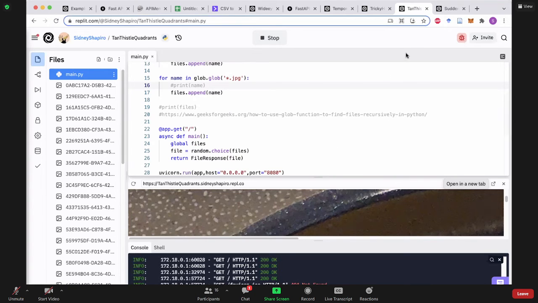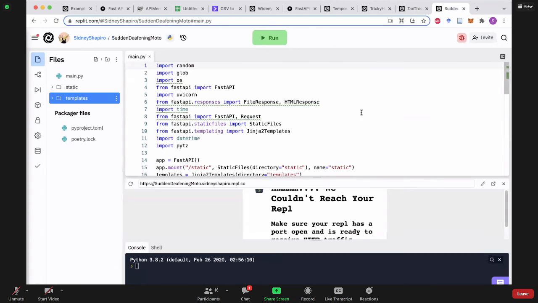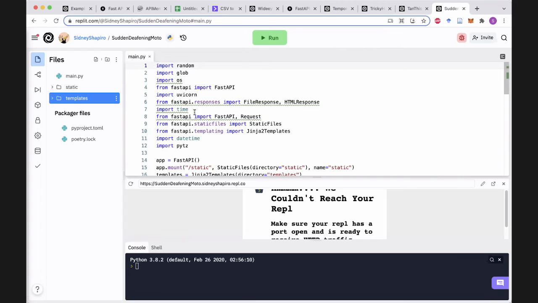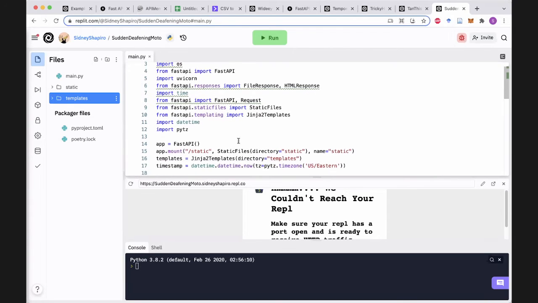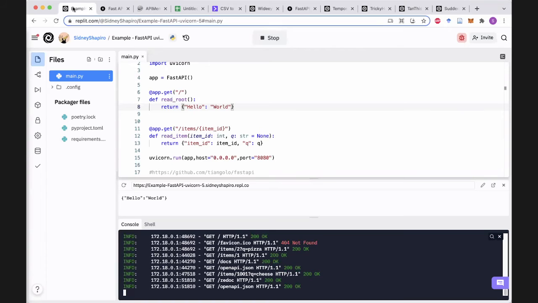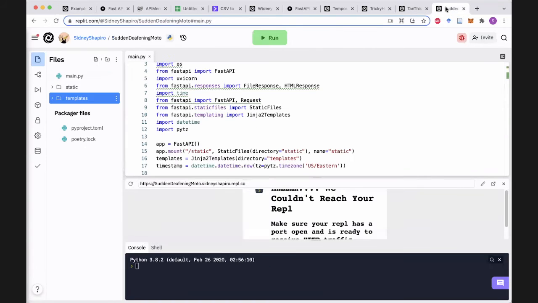All right, so let's take a look at this one. There's a few more lines of code, so don't get worried about that. We have import random, import glob, import OS, import FastAPI, import uvicorn, import responses, time, etc. Now here we have static files and templating. This lets us set up 2 folders, just like we had in the example from Vin that I showed you earlier. I don't know if we still have it open, but that example that had the website on it, right? It lets us create the same exact idea.